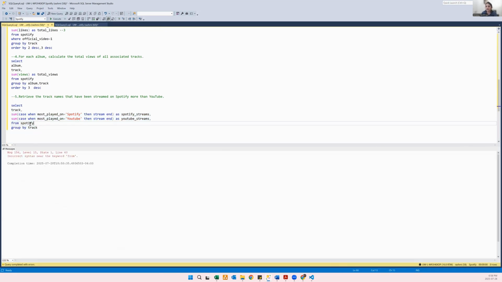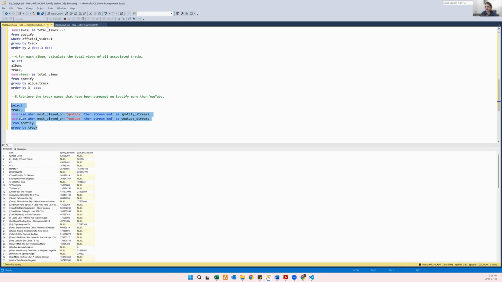Huh. From Spotify, right? There's a comma over here. See, so as I mentioned, it has split into two columns, Spotify streams and YouTube streams. Wherever the row most played on was Spotify, it summed all the streams and then put it here. And wherever it was YouTube, it summed all the streams and put it in the YouTube column, right? But the null, it's not looking nice and it's not going to be of any use.